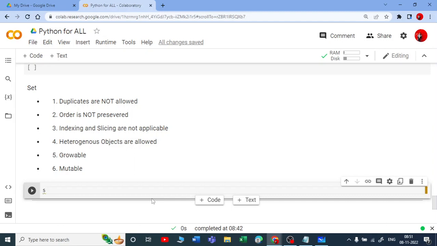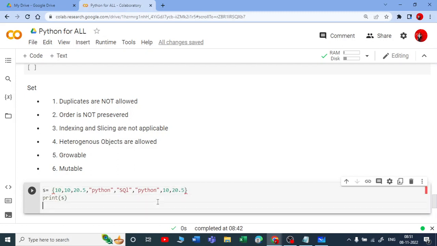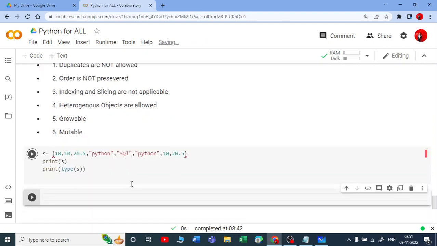So suppose let me take s equal to set, and let me say that, hey, can you take the values like 10, 10, 20.5, Python, SQL, Python again, 10 again, 20.5 again. Okay, just an example. Let me print s, and let me print type of s. Yeah, that's it. Let me run this.